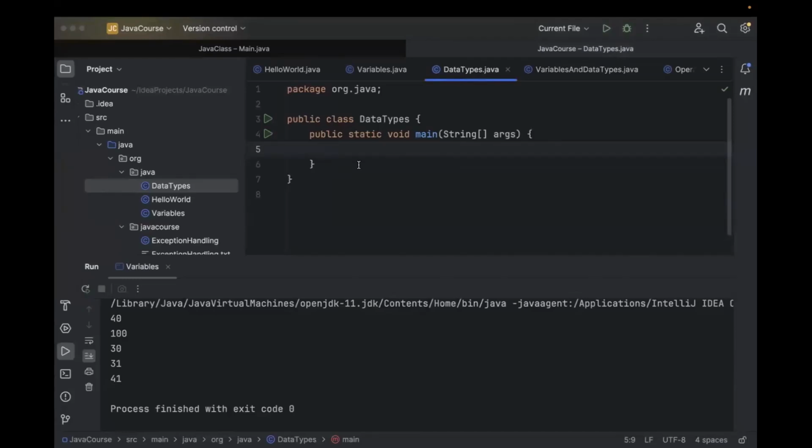Data types. So I have told there can be 8 primitive data types and there can be other data types as well. First, let's see all primitive data types. The first which we have discussed till now is int. Int age is equal to 40. So what is int here? Int is integer data type.